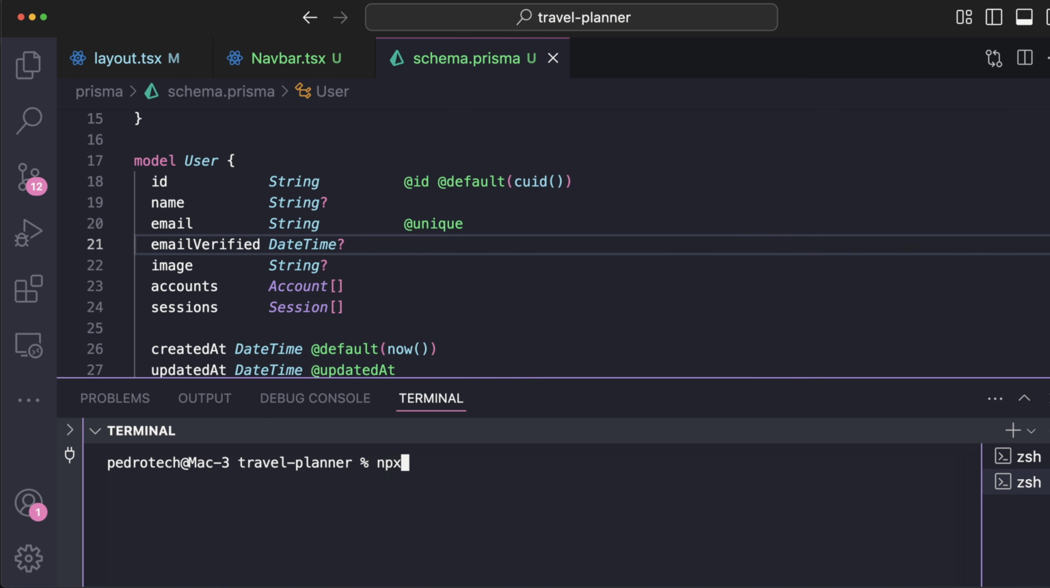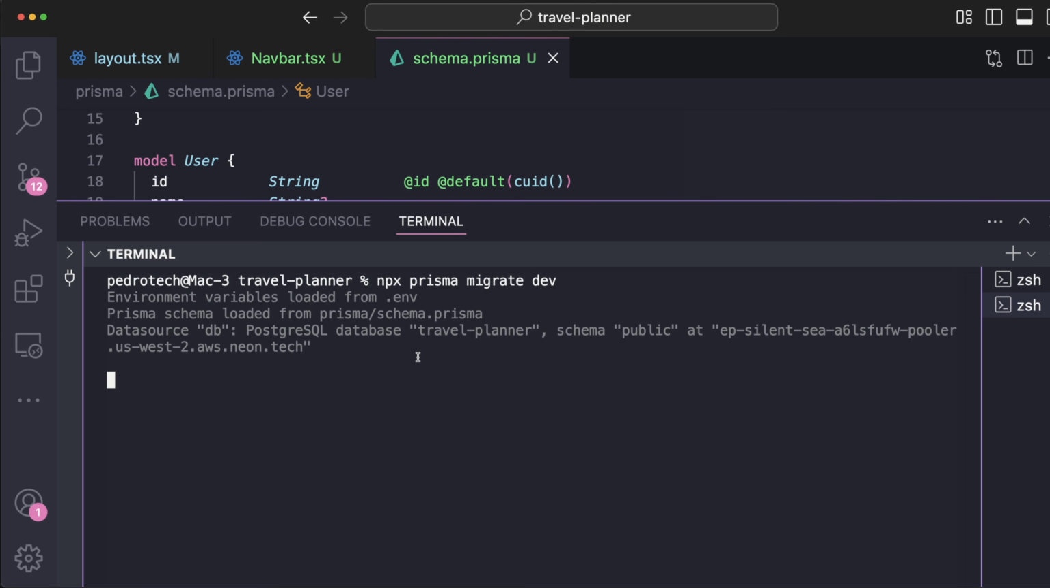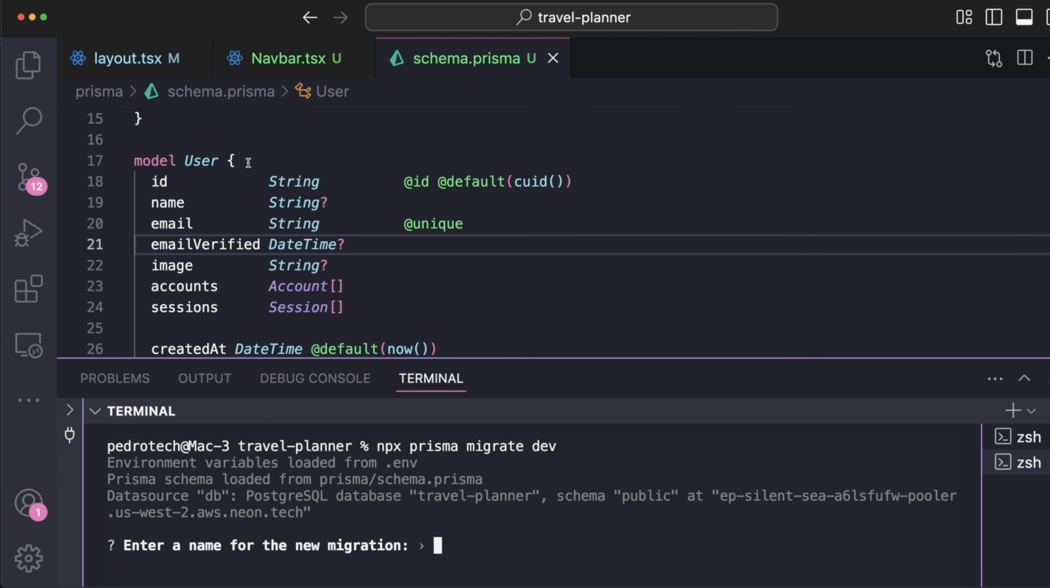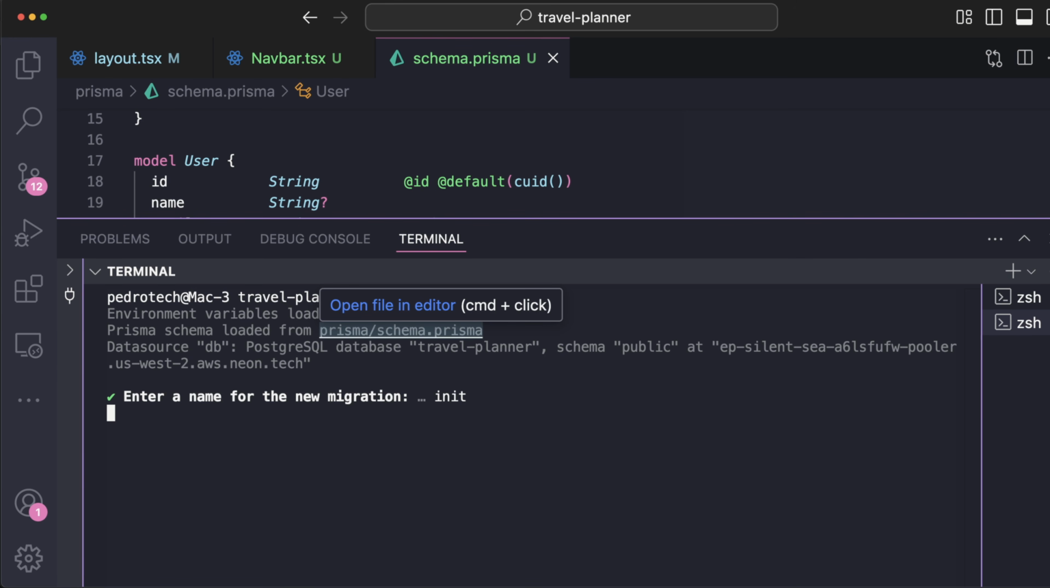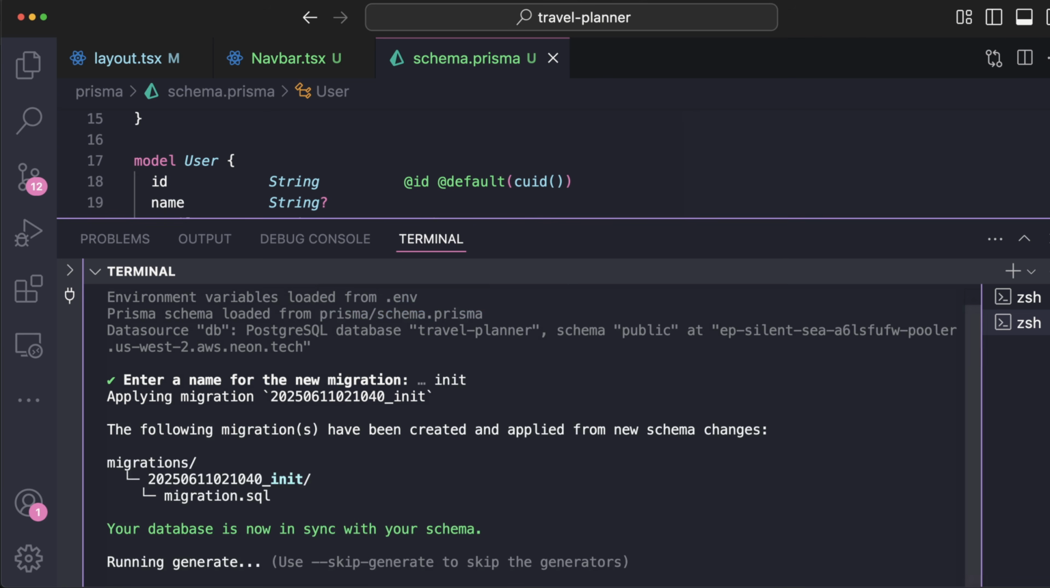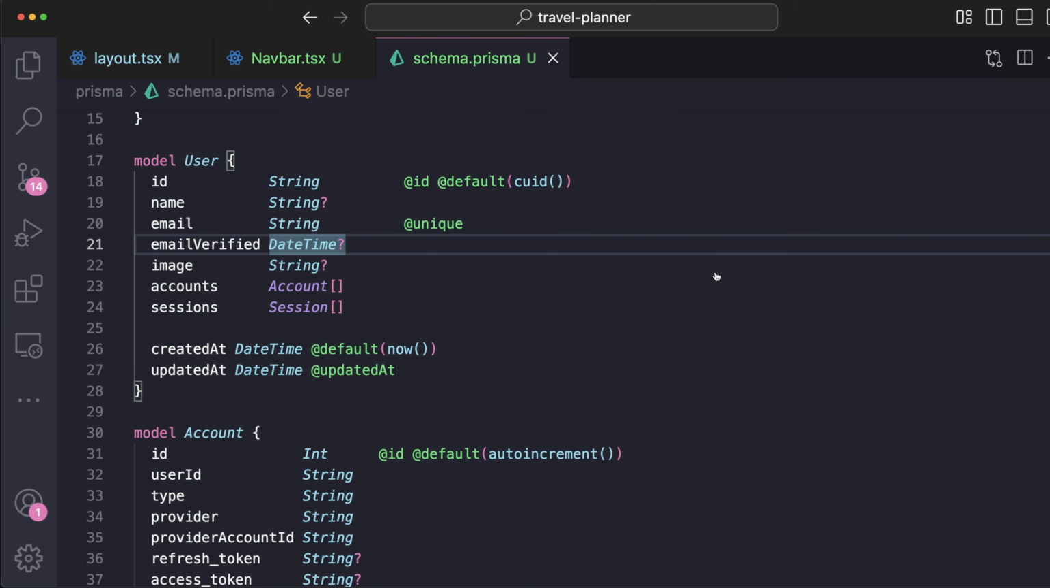We just have to run the command npx prisma migrate and say that this is all in the dev environment. When we run this, we will automatically generate the tables through the models that were created in this schema. We need to just give a name for this. I'm just going to give it init, meaning that this was the initial migration of our tables. You see that our database is now in sync with our schema.